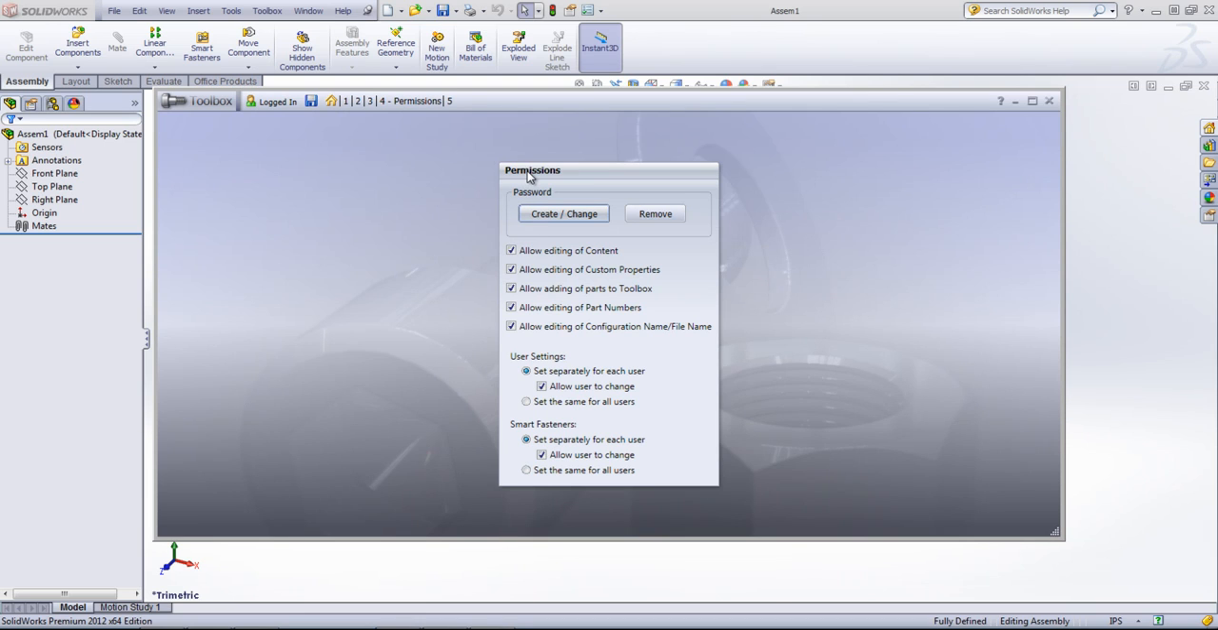So this permissions, as I was saying, becomes useful when you're sharing a toolbox between quite a few different people. So if you're using a shared toolbox on a server, you'll probably have one place where all the files are saved, and you're not going to want to allow a lot of these. For example, editing the components or editing the custom properties. You might want to allow adding parts to the toolbox, as that won't interfere with assemblies that you already have created.